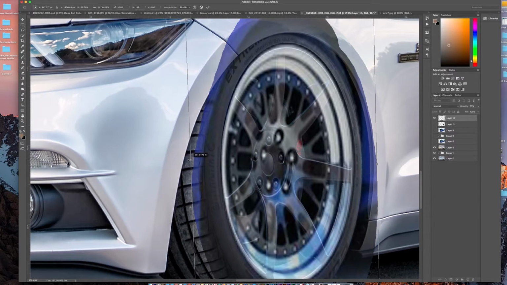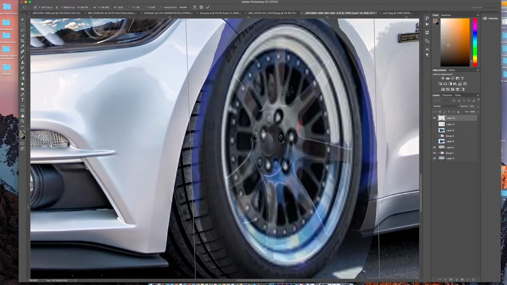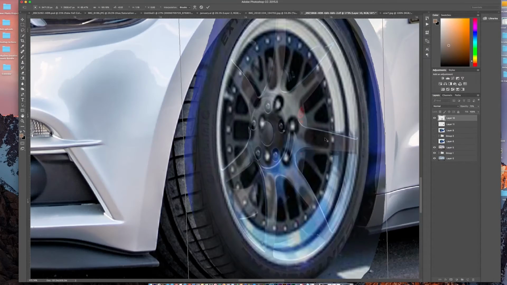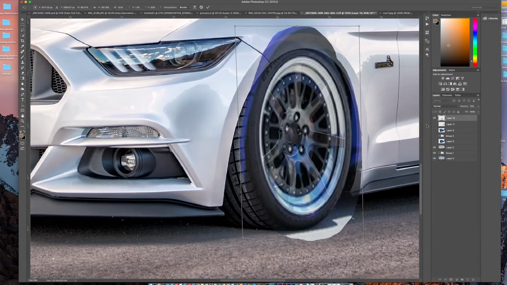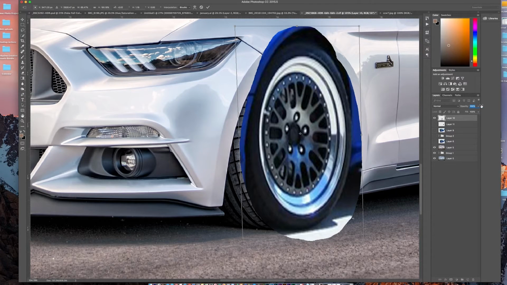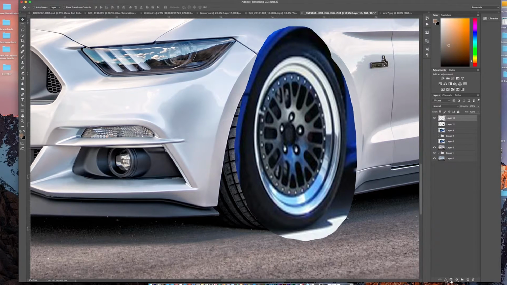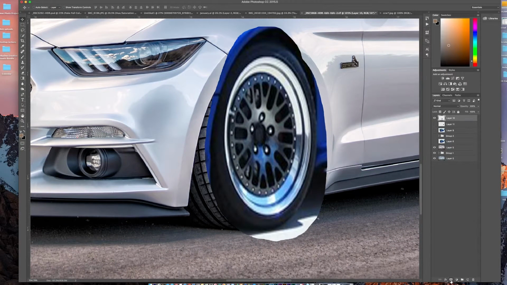And we'll make this a little bit wider here. And I think we're pretty good there. So let's go ahead and bring the opacity all the way back up, and we'll hit enter to commit that transformation. So the next thing we want to do is go down, grab our mask tool.